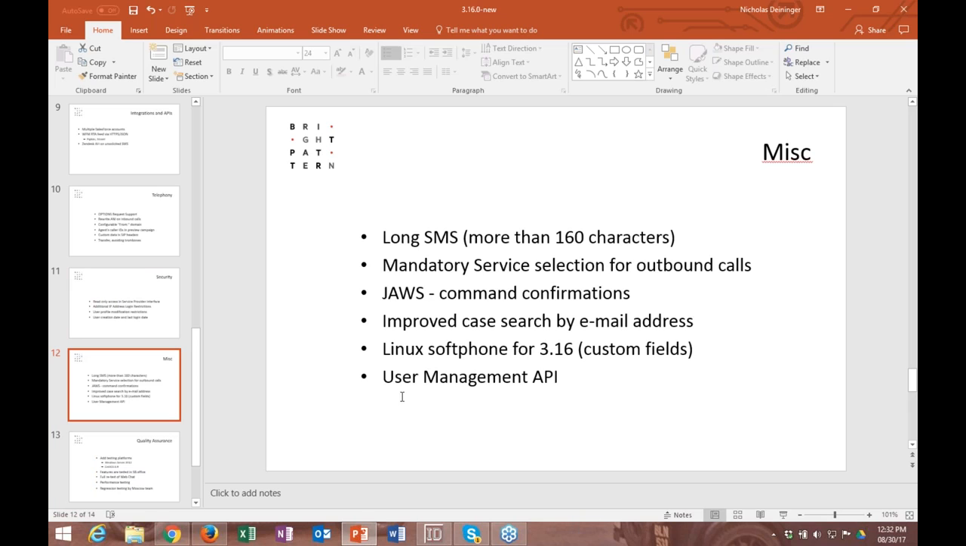And then finally, we have some miscellaneous items that we've added that are cool just for you guys to know about. So long SMS is now supported. Previously, it was limited to 160 characters, but we've actually added features and functionality to be able to do long SMS instead.